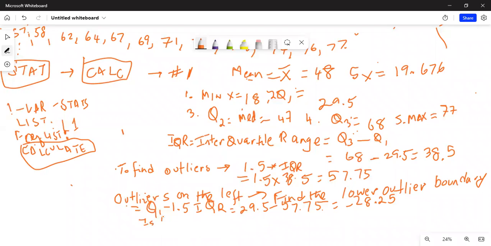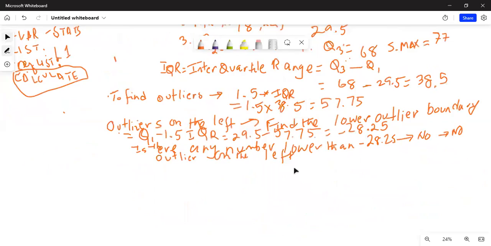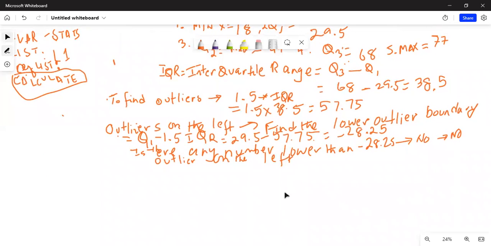Is there any number lower than minus 28.25? Answer is no. So no outliers on the left. Okay, so let's give it some more space and we move this.